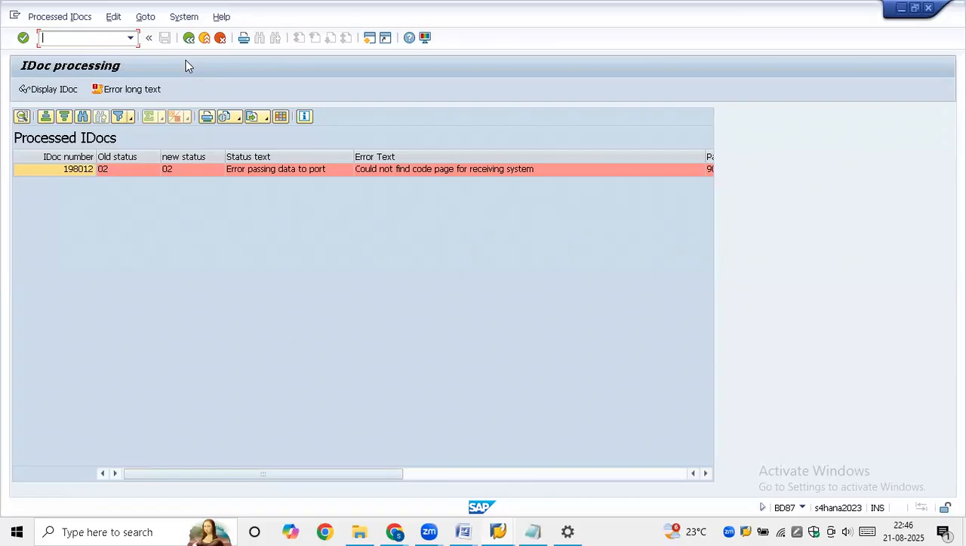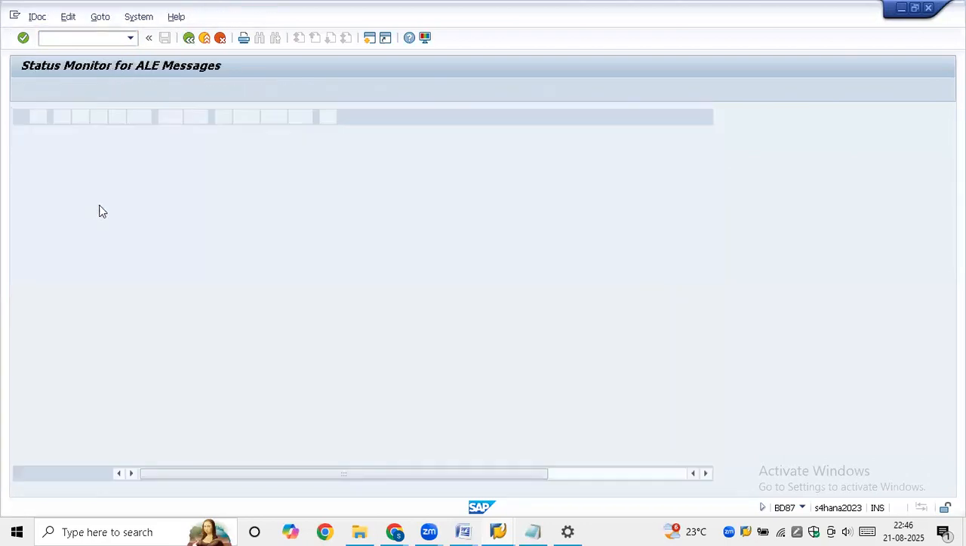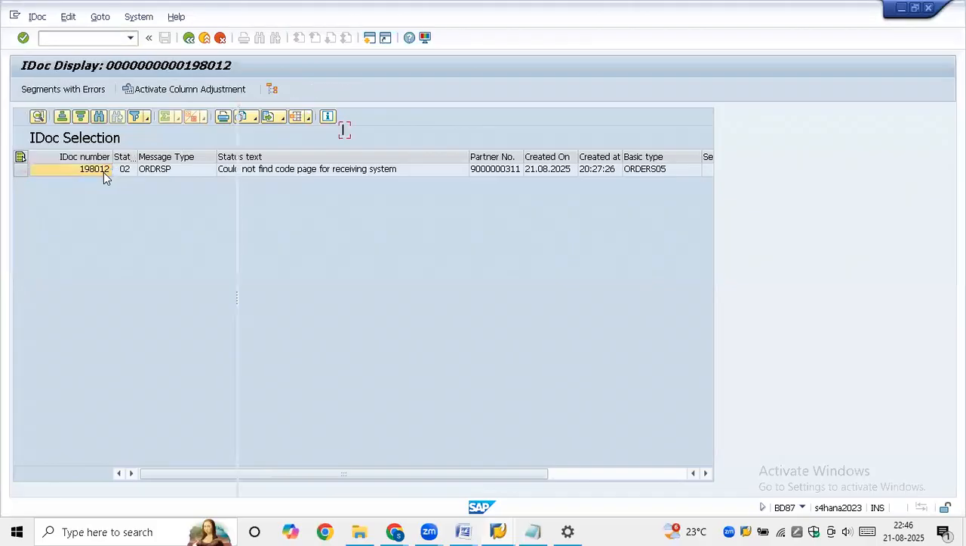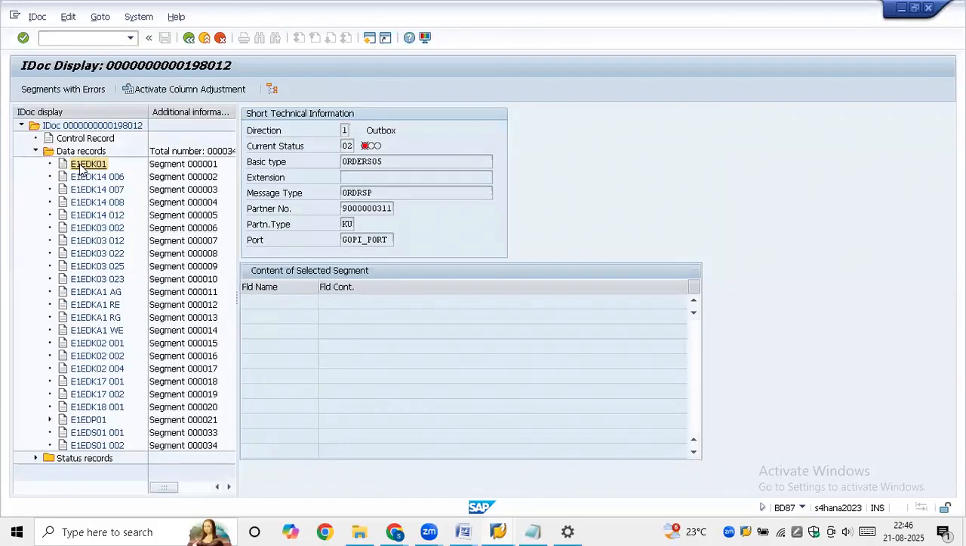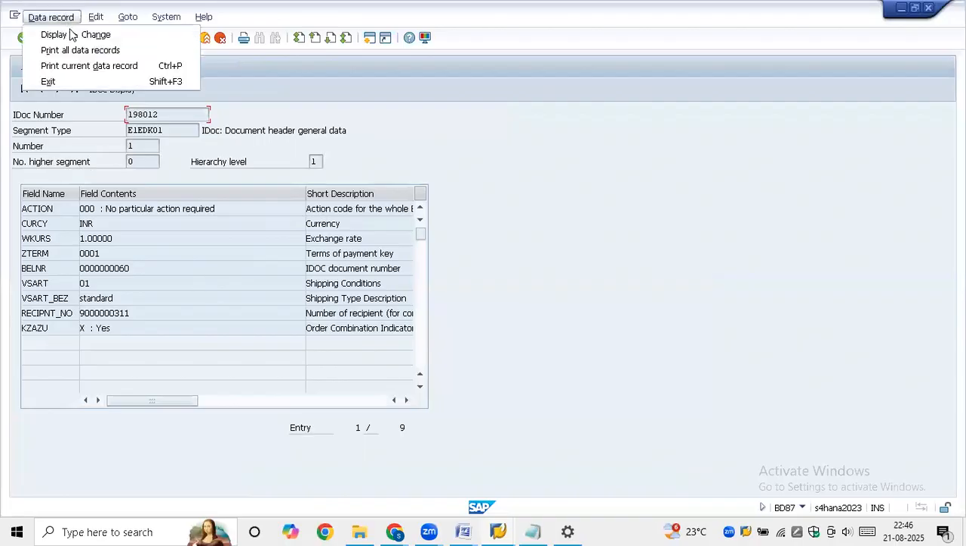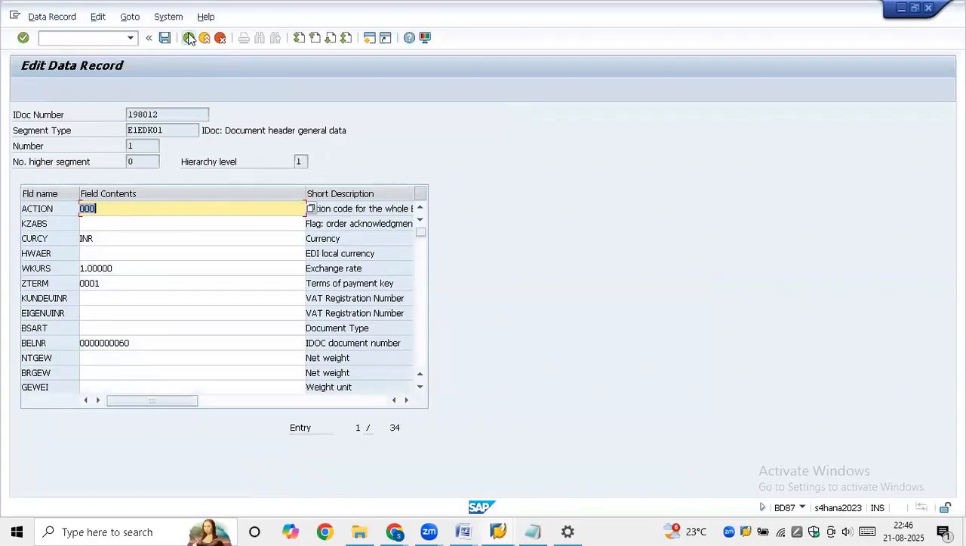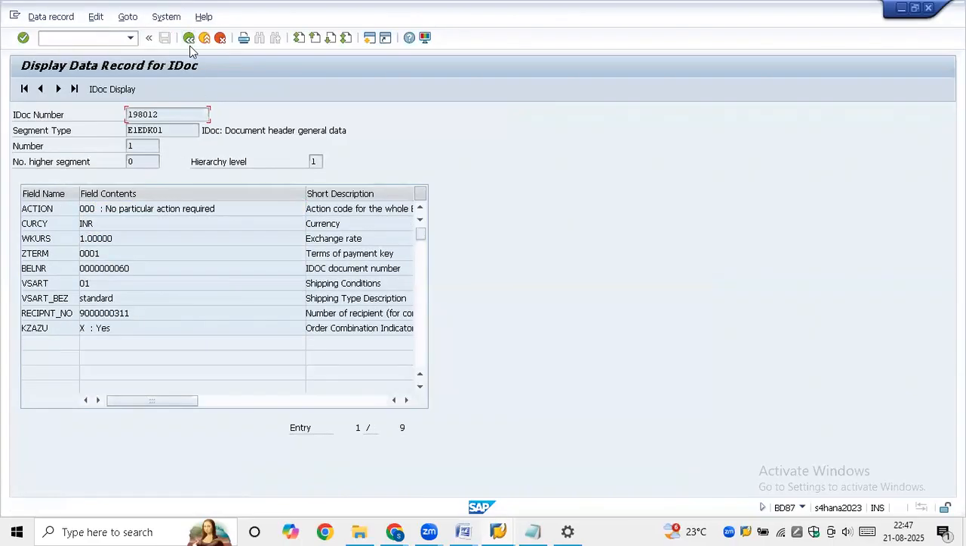Some people will say, and also you can tell the difference: we can modify the content data segment. Say here also, okay, here display data, go inside data. Okay, if you click on this text pad, it will open up here. Display change. You can modify the data in BD87 as well as in WE19. Say for example, if wrong quantity is being sent, then you can come here and reprocess by changing the quantity.